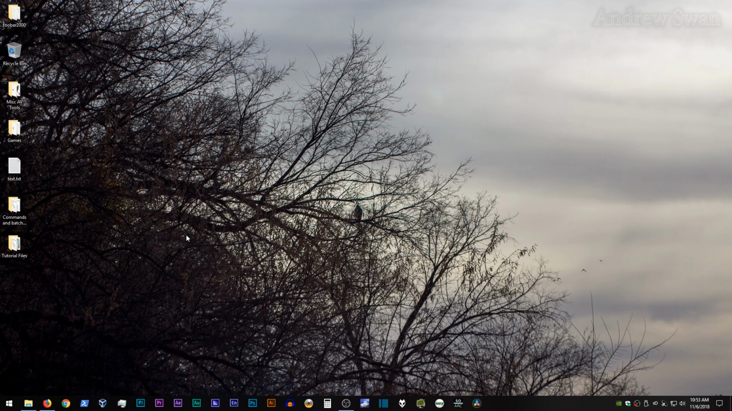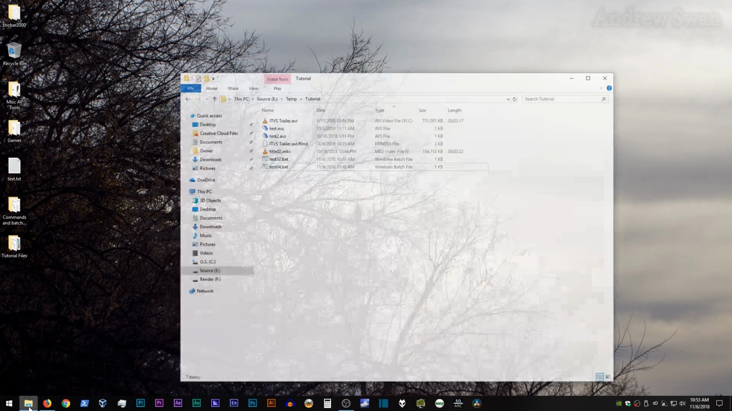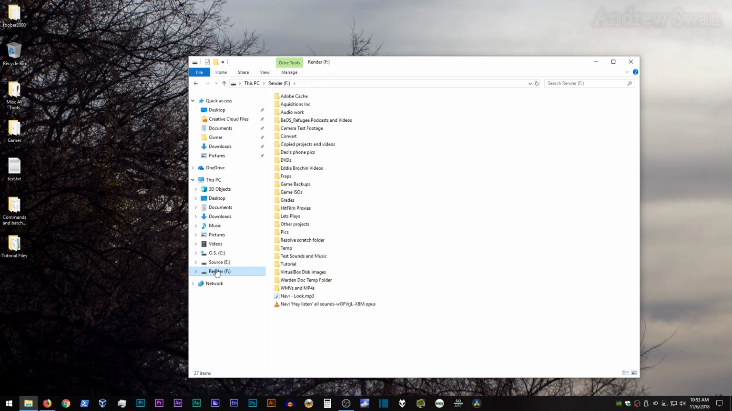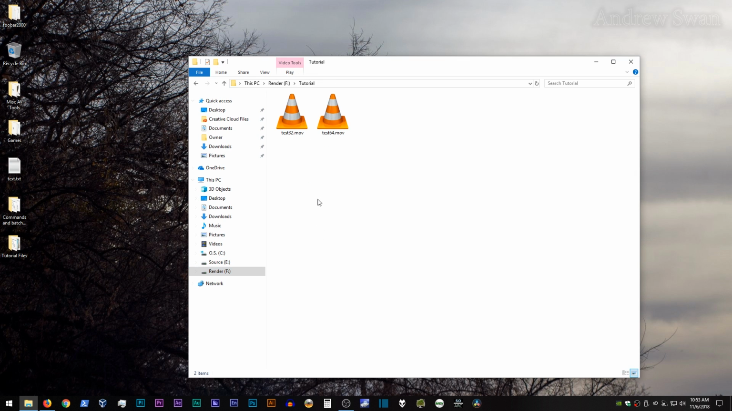So if you are wondering, there is not, so far as I have seen, any visual difference between the 32 and 64-bit versions of this workflow. But just for the heck of it, why don't we go into our tutorial folder here and just check it out. Yeah, they're both 1.32 gigs.